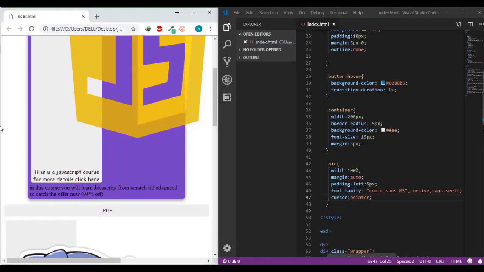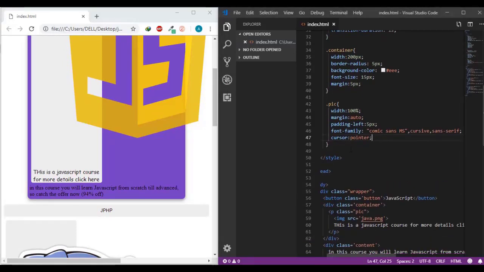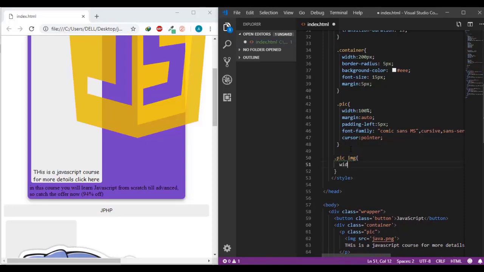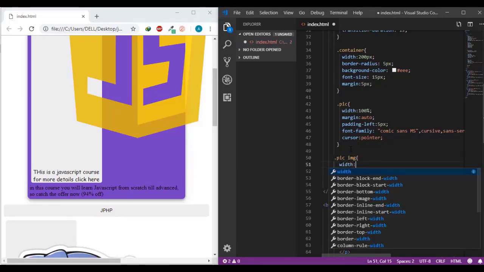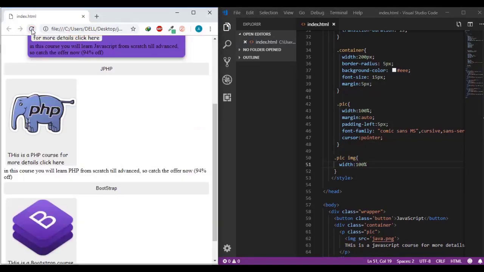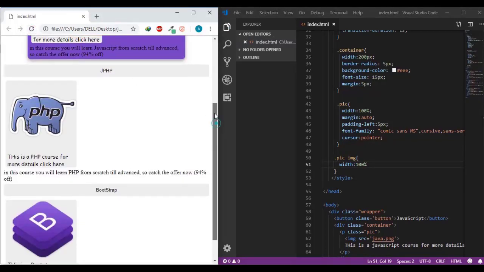So let's add styles for the picture, just to change the width. So that picture image, make the width 100%, so it will take the whole size of the container. Nice.